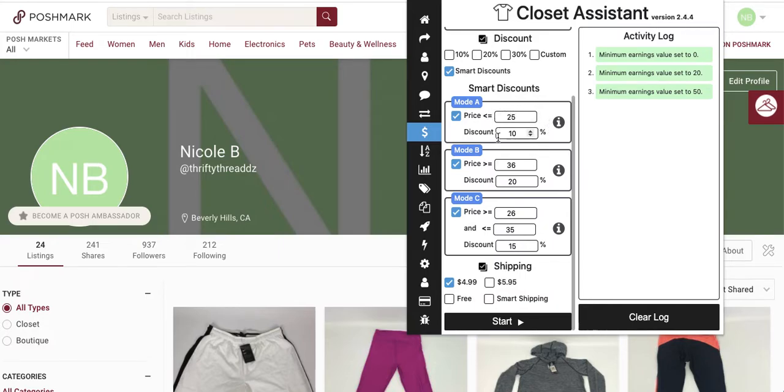These will allow you to set different discounts based on pricing that you choose to send. So for higher dollar items, you might want to give a little bit more of a discount. For lower end items that are a little bit cheaper, you maybe want to not provide as much of a discount. You can turn those on or off. You have 3 different modes. In the activity log, you will see if the modes are on or off.